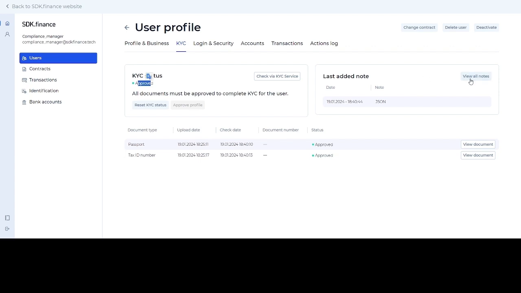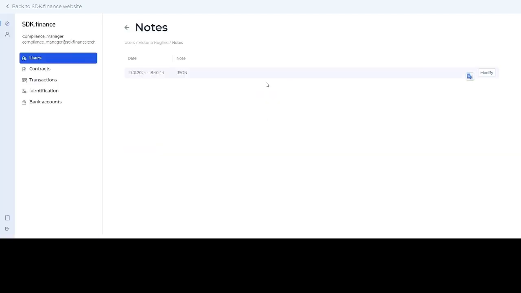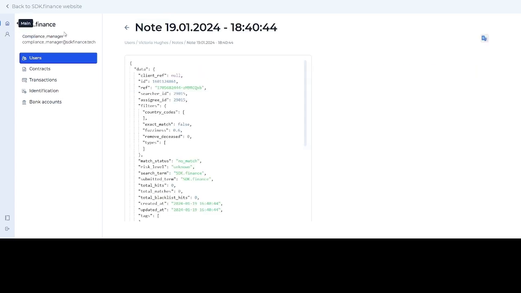We can view notes about the user, including all provider responses. All details from the ComplyAdvantage response are stored in the database. This data is accessible through the user notes, which can also be used by the compliance manager, administrator, or other service roles for additional information about the user. In these notes, we can see the raw response from the provider.